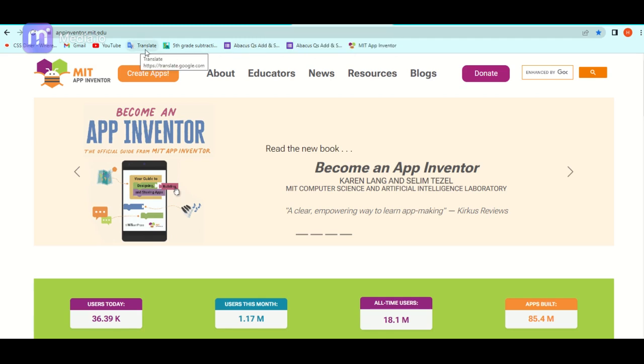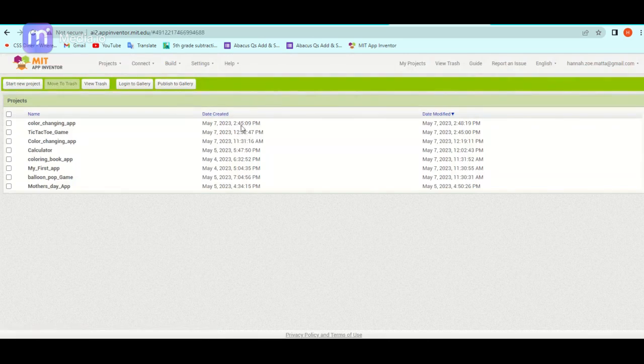So you first have to go into the website called appinventor.mit.edu. For short, it's education. So once you get there, you're going to get into this page. Then, when you get into this page, you'll just click on Create Apps. But if you don't get into this page, that means you have to sign in or log in. So just click on Create Apps, and then you're going to go into this page.